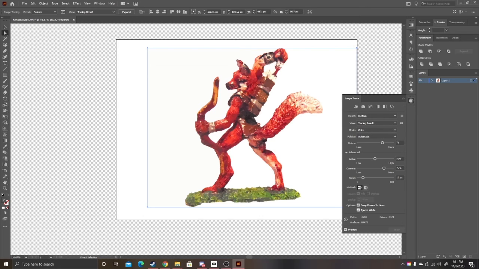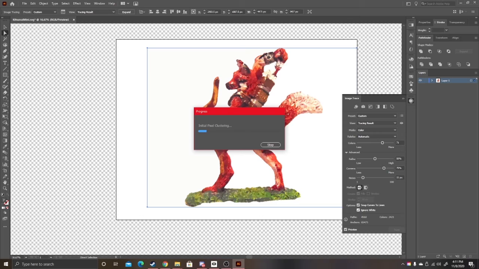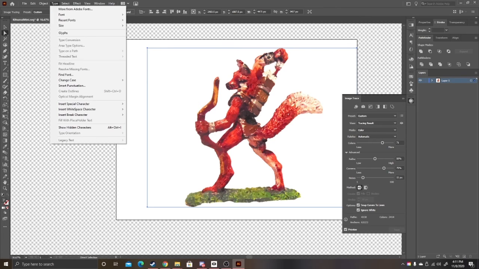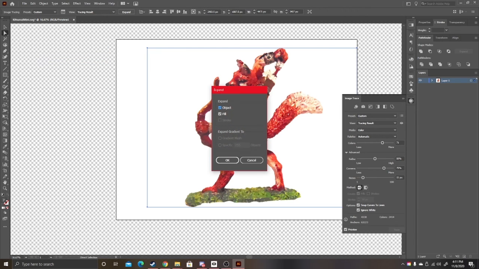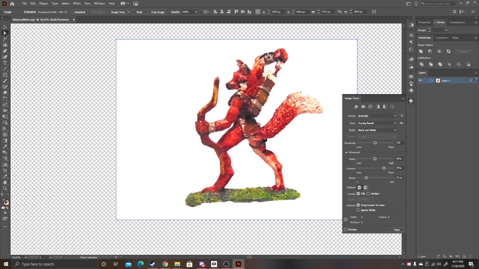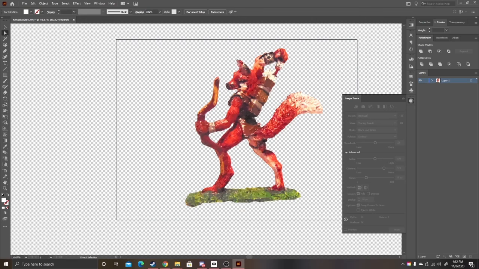Click our ignore whites because that's good practice. As you see, the ignore whites didn't change much at all, but we're reaching the point where we are about to go into object, expand. Make sure objects and fills are both checkmarked, and click OK. Now the image is set into a full set, and if we click the white background, we should be able to just get rid of it.